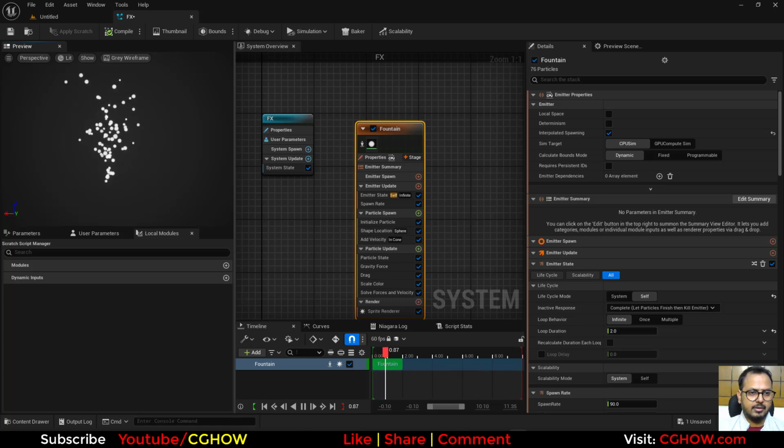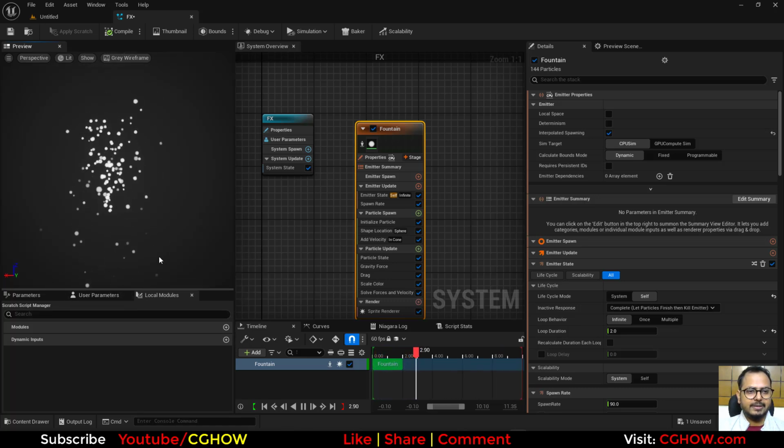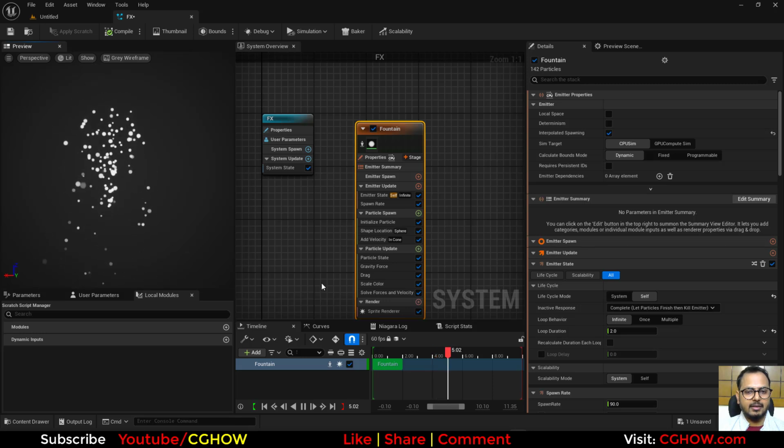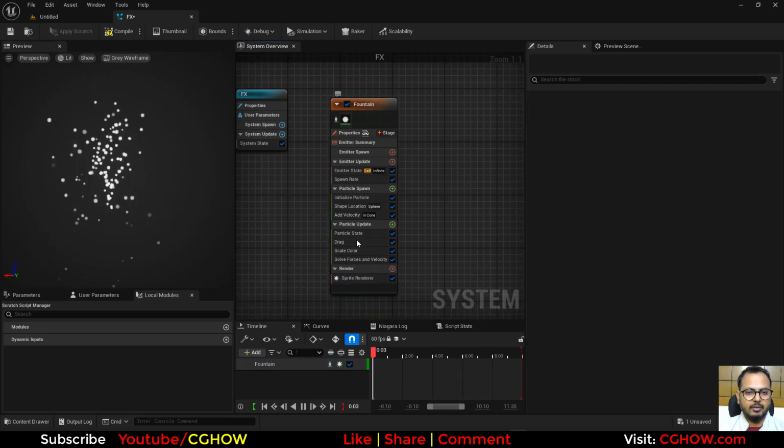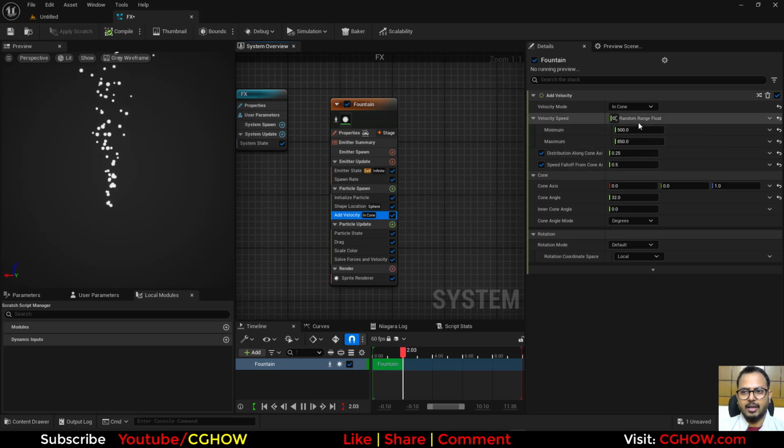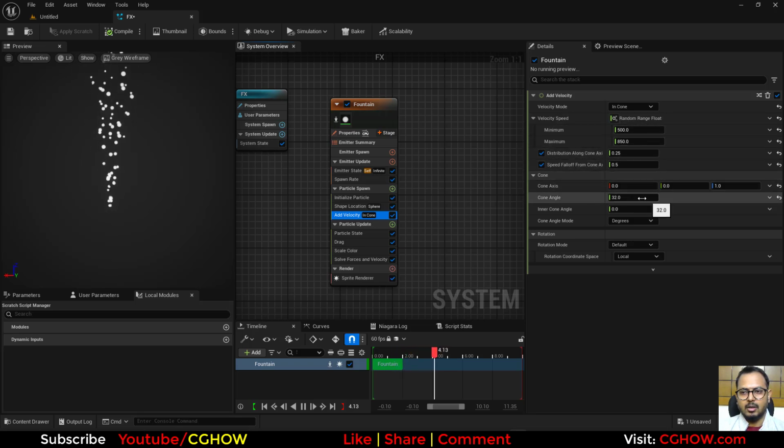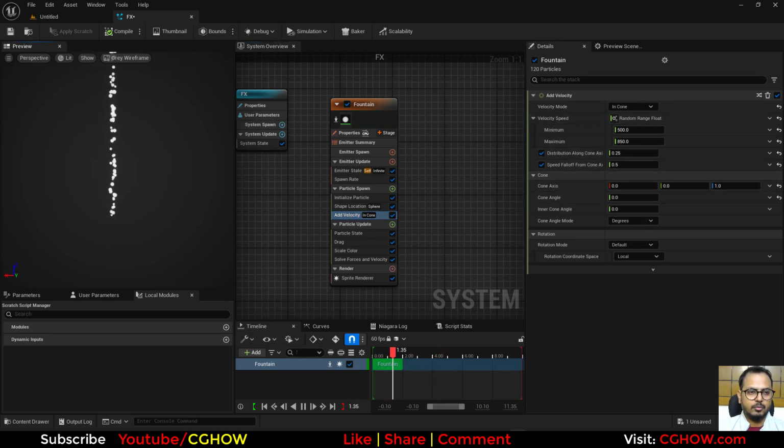So basically what the curl noise is, it has a velocity. Let me delete the gravity, and this is the velocity. And let's also make this cone zero. So the particle is going straight upward. If you want some random movement in this, you can use the curl noise and you can add that here in the particle update.